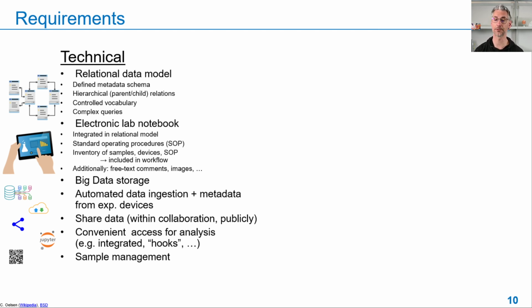We also need access to big data storage, at least for some projects, and we would need a way to automate the data ingestion and metadata handling from experimental devices, because many of our scientific instruments already capture a lot of metadata, and we need to be able to capture these automatically in the RDM system. Furthermore, we want to be able to share data, not only within our collaboration, but also publicly with others and publish data. And we also want to have convenient access for our analysis later on.